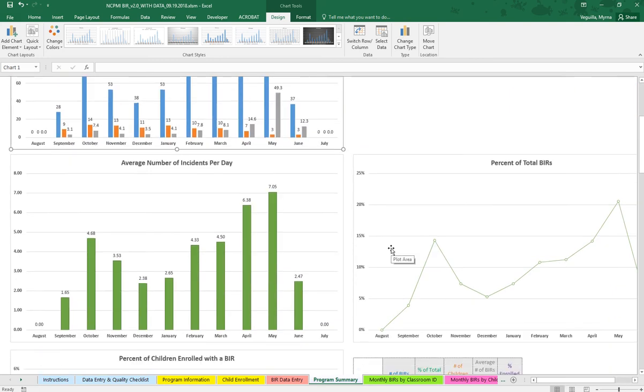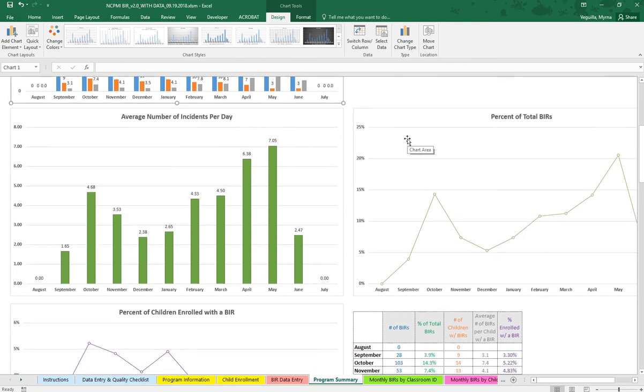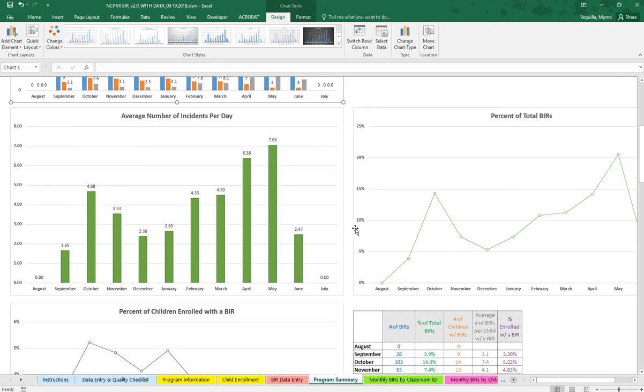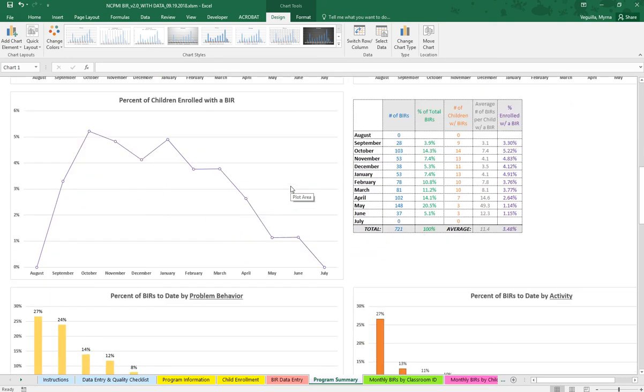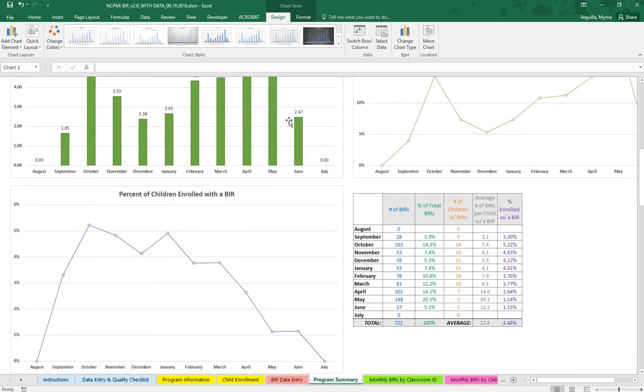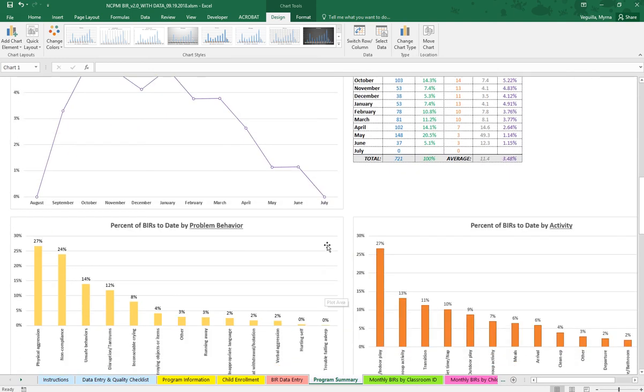As we scroll down, we'll see that there are different charts here: average number of incidents per day, percent of total BIRs. Make sure you're always paying attention to the y-axis so that you know what that's based on. You have a table here that feeds into these first four charts, if you prefer to see that in table format.